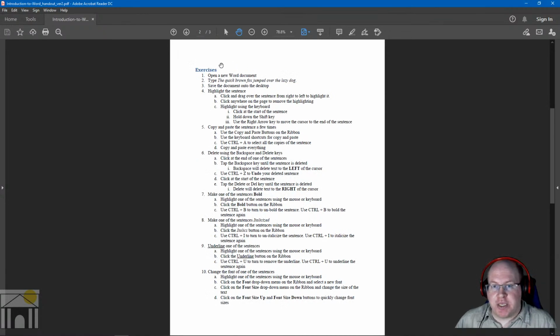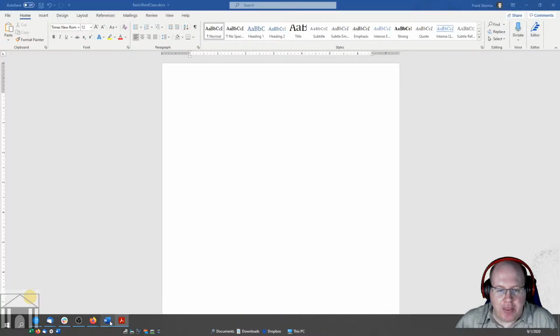So I'm going to go to the second page, and the second page here has the exercise that we're doing. We're going to open a new Word document, which I've already done, and then I will give you some time to do this. Then on the first line, we're going to type this line here: The quick brown fox jumped over the lazy dog. And then we're going to save the document to the desktop. So let me demonstrate that, and then I'll give you some time to work on it yourself.